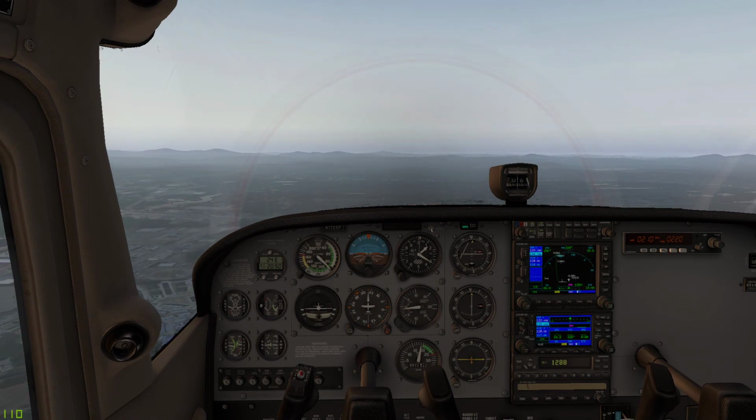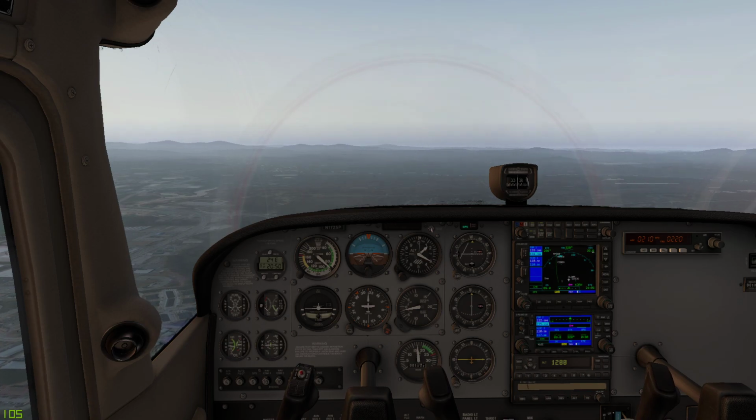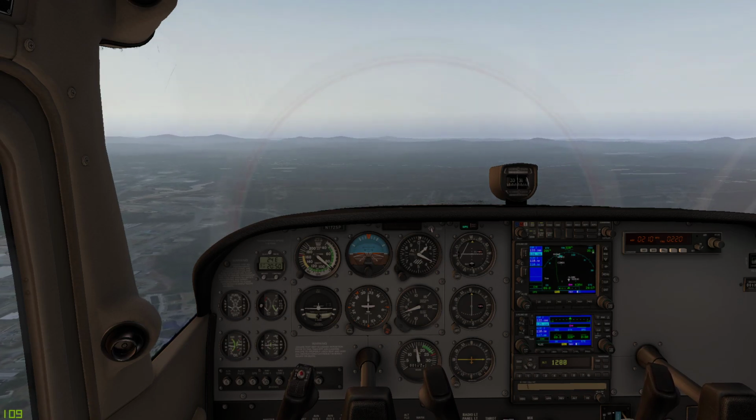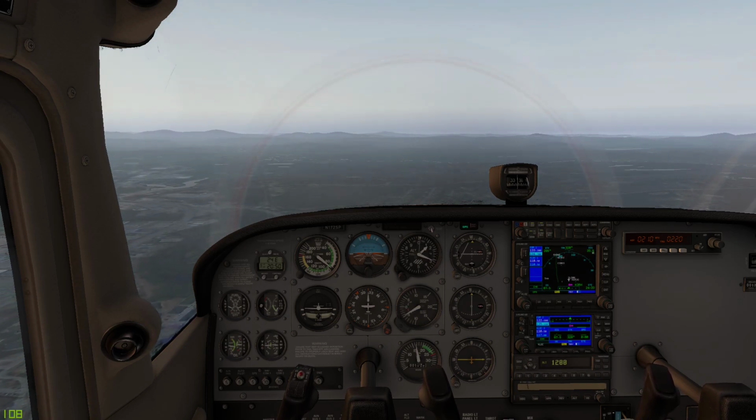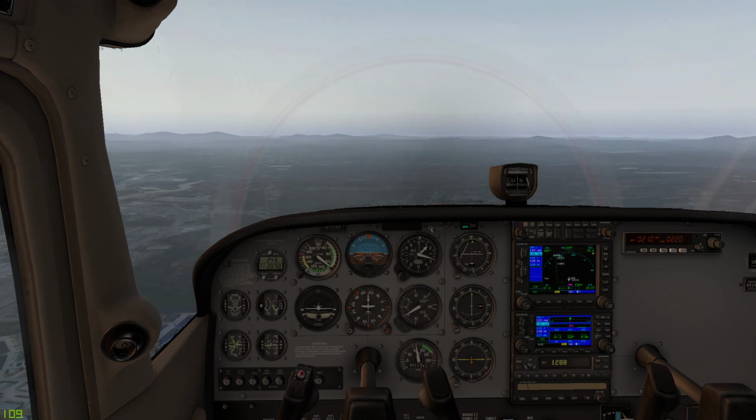Skyhawk 35 Hotel will beam the numbers for 14, touch and go. Cessna 35 Hotel, Nashua Tower, runway 14, cleared touch and go, wind 260 at 3. Cleared for touch and go, runway 14, 35 Hotel.